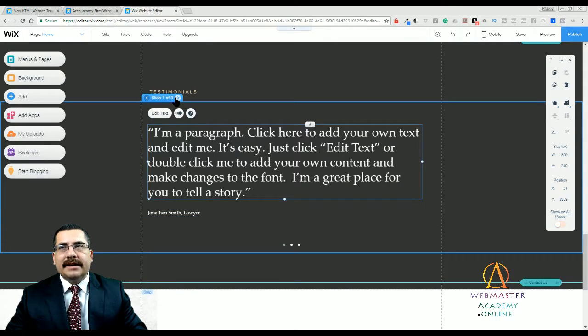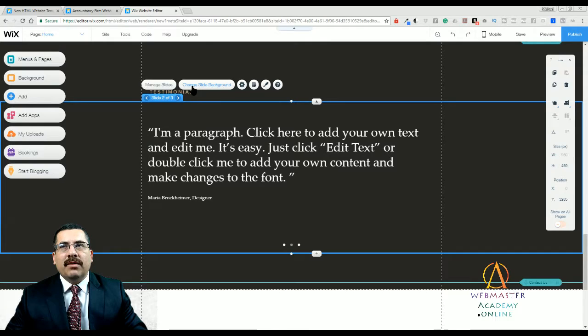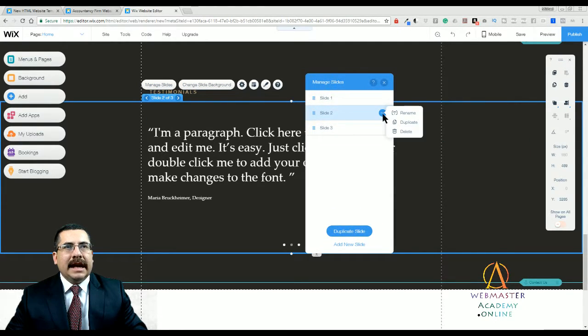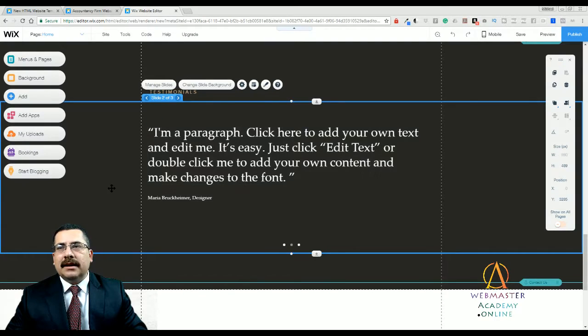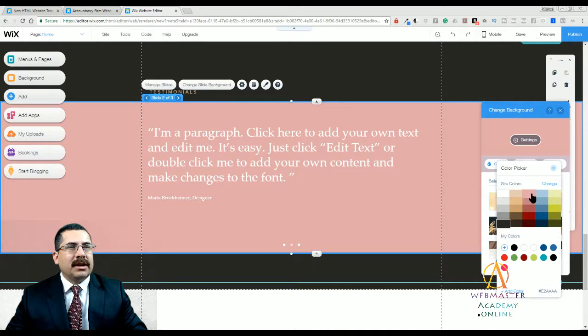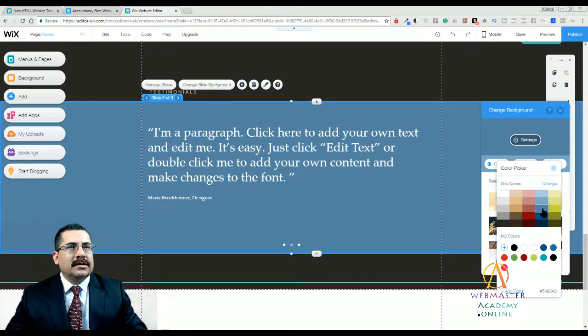Now these are slides. So if I wanted to manage my slides, I have 3 slides here, and I could rename them. I could duplicate them if I want to add more testimonials. And I could actually just click on this slide and move it to another position. That's just a click and drag. So you can add them, you could duplicate them, and each slide could have a different background if you wanted to. So let's change the slide background to a color, just so I can prove a point. So here's blue.